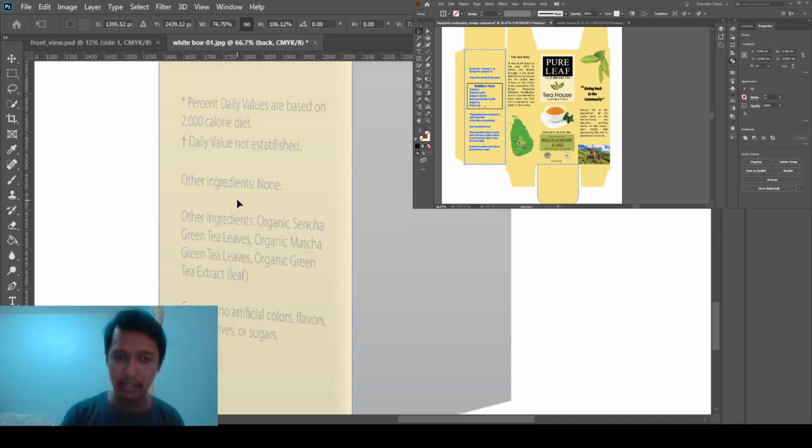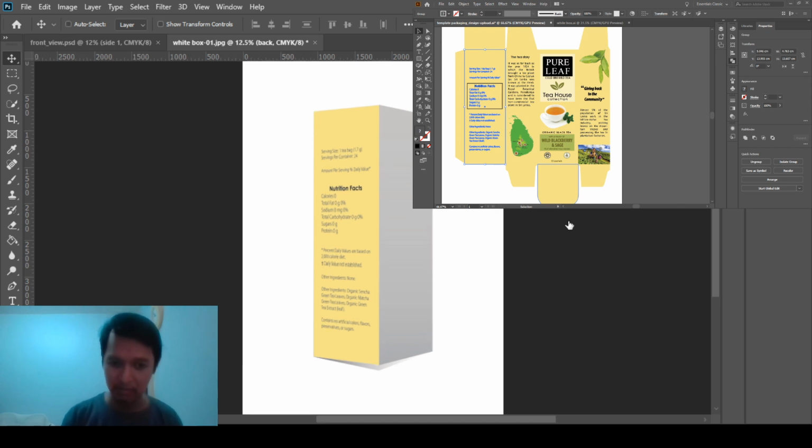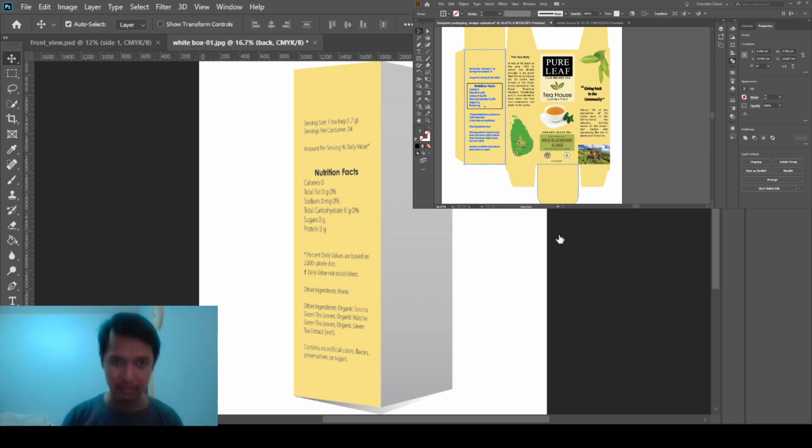Once you already match the edges, double click to exit, and then increase your opacity back to maximum 100.